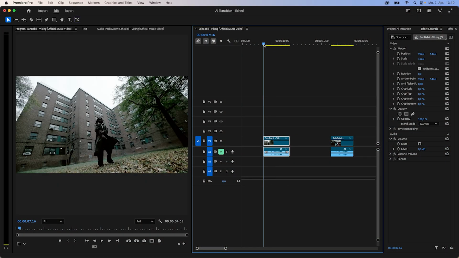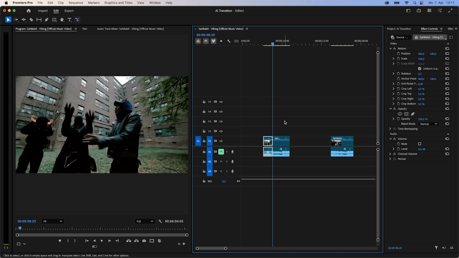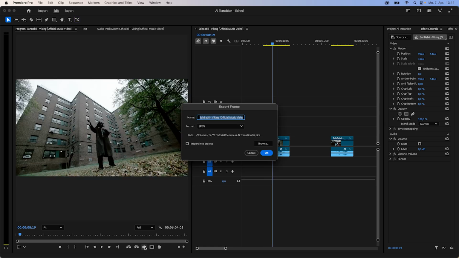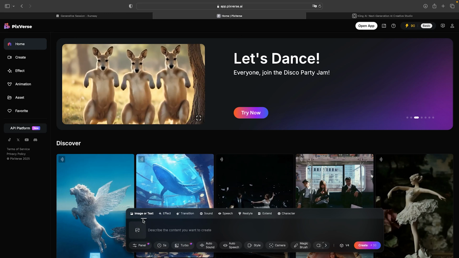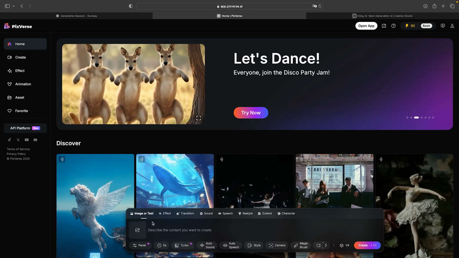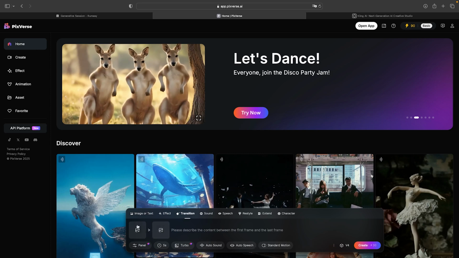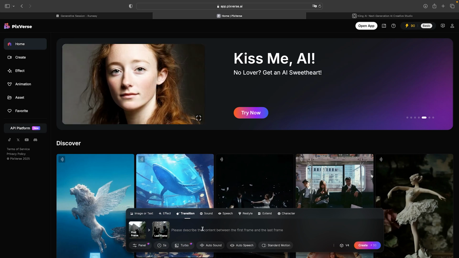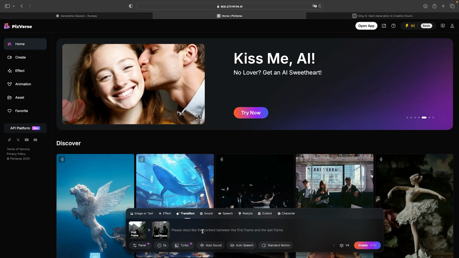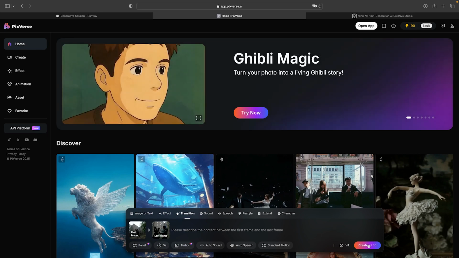Okay, let's do the second one. This is the clip. And again, just go to where the cut happens, cut it, and then just export the frames. Okay, the second website is called Pix.ai, and just same thing. At the bottom right here, we go to transition, and here we can select our first frame, and then here the second one. And again, just leave it blank, like this, and click on create.